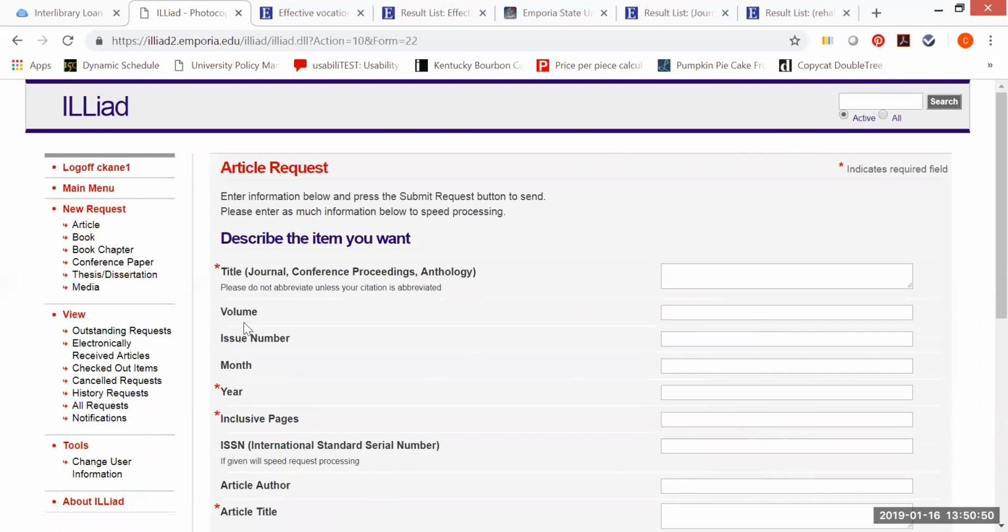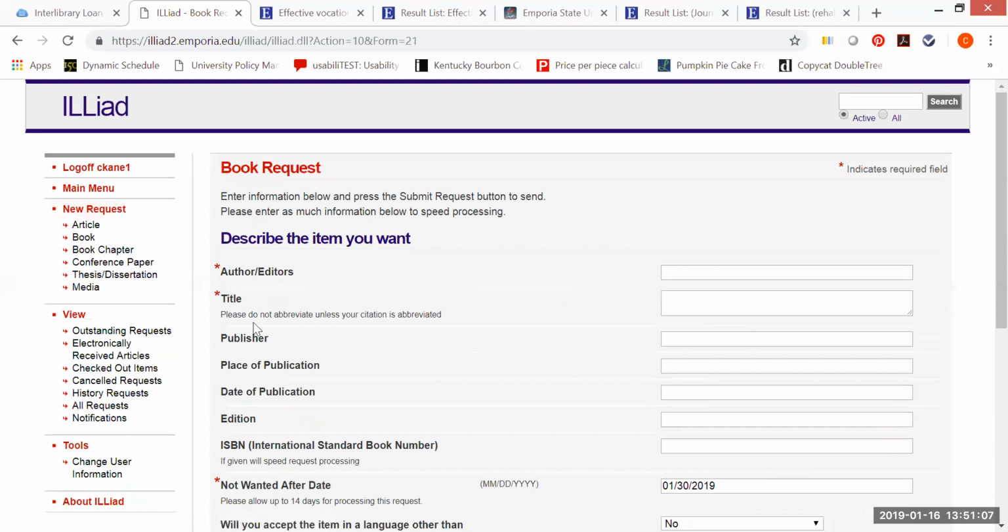So if you're wanting to request an interlibrary loan for an article that's not owned by our library, go to New Request under Article and put in all the information about that article, the title of the article, the title of the journal, the month, the year, the pages, and so forth. Book is the same way. Put in all the information that you know about the book.